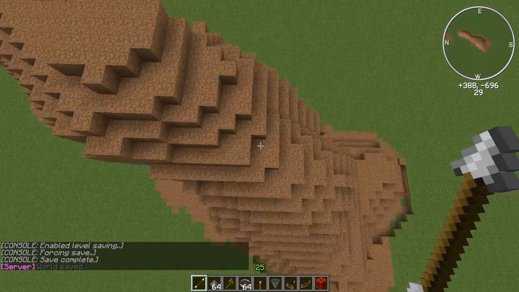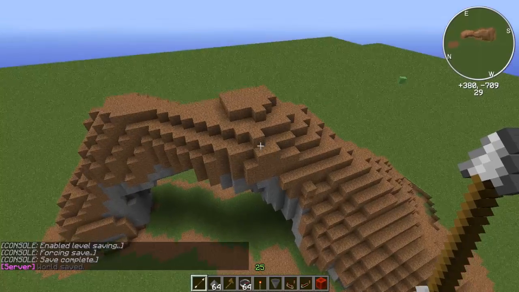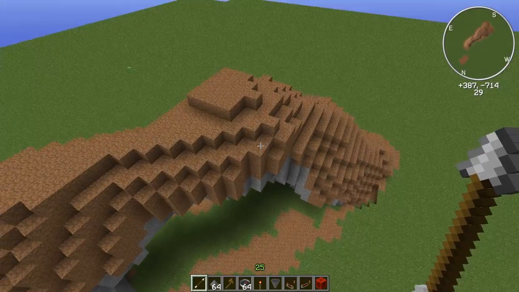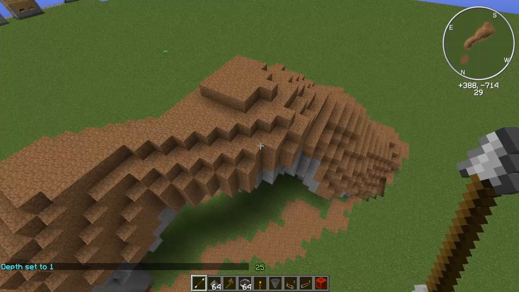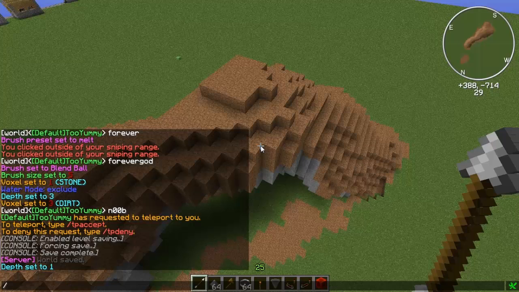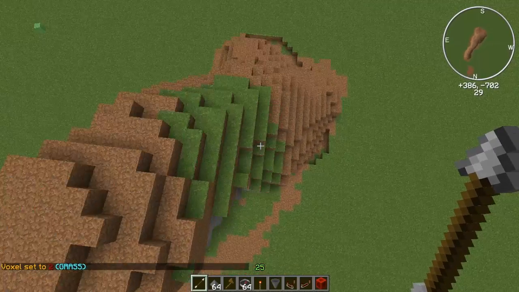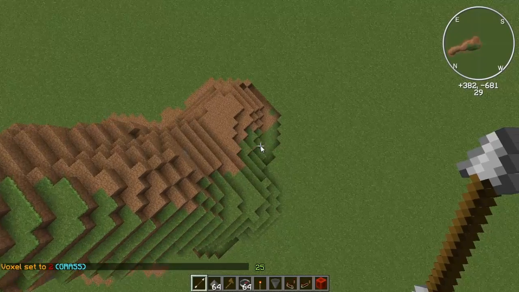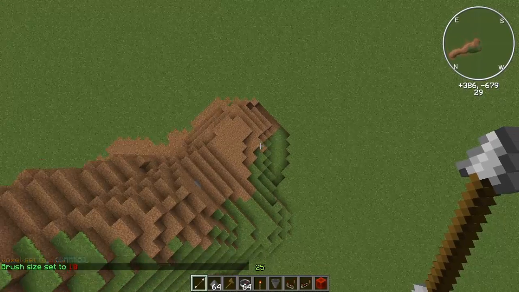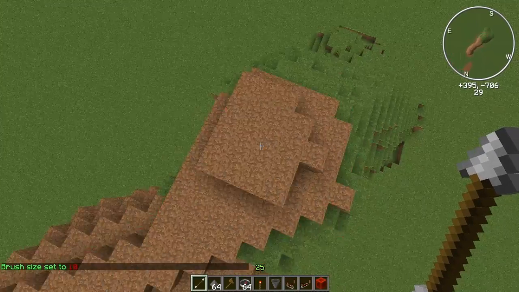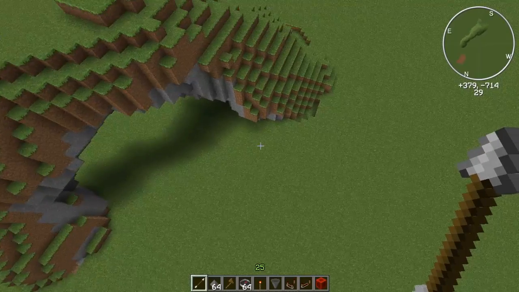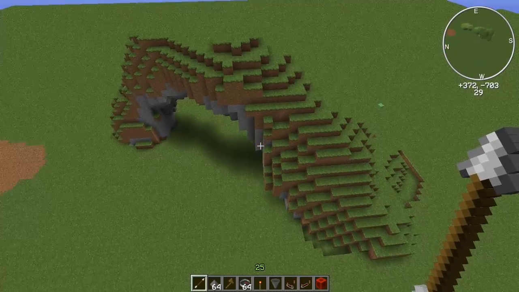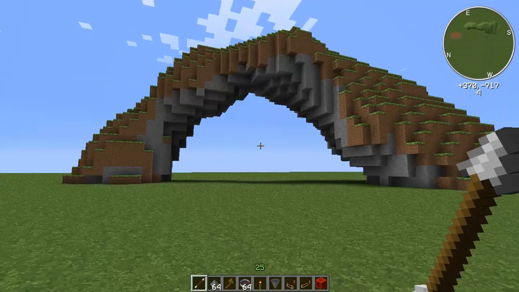Okay, so we have our dirt structure, or whatever you want to call it, archway, and we're going to overlay it. We're going to use B over depth 1, and then you can choose your voxel and change it to grass. I'll just go over it again with grass. I'm just going to change my size to a bigger size to make it easier and faster. Okay, so we now have our fairly natural looking archway.